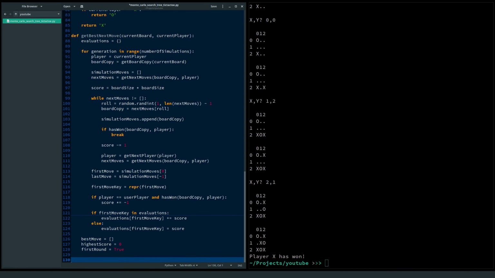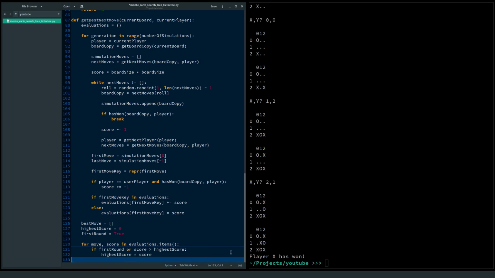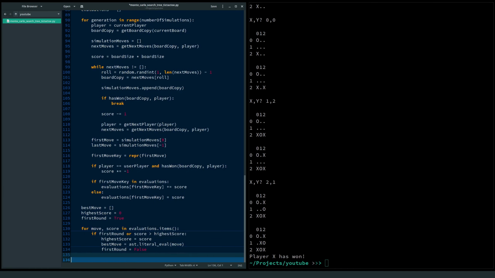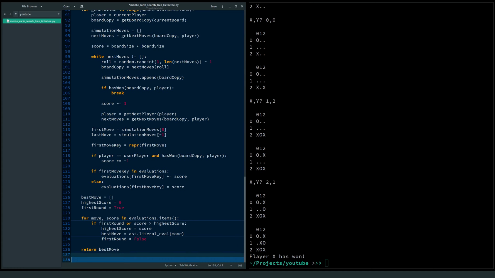Now all simulations are done. For each move and score in the evaluations, remember the move with the highest score. I use the AST function to convert the move back to a game state. And finally, I return the best move out of all evaluation scores.